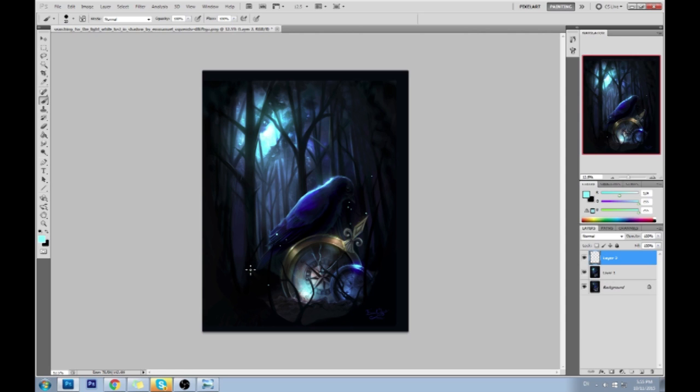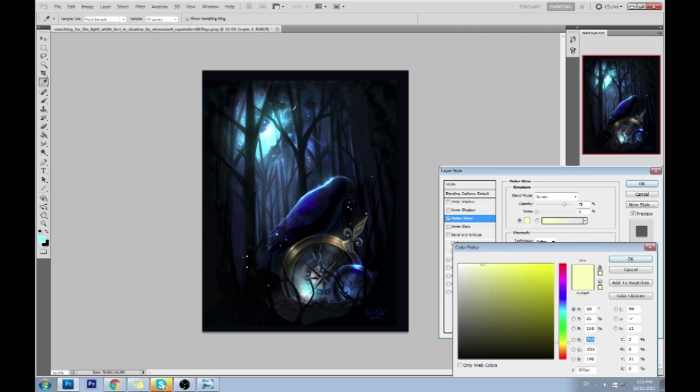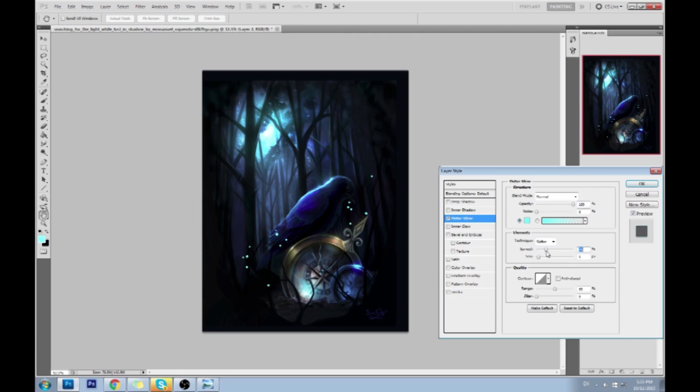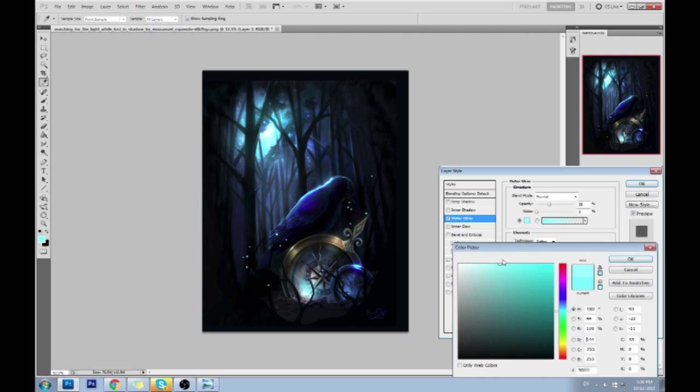Come on. Stupid Photoshop. Okay. Outer glow. Normal. Something like that, I guess. Just wish it wasn't so gross. Do you think they'd fix this? Wish it was more feathered. Okay. I guess this one works just fine.